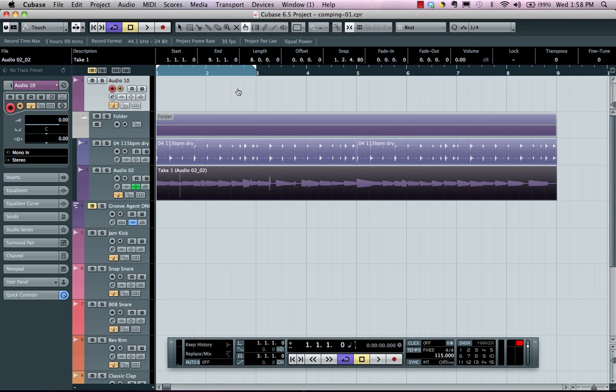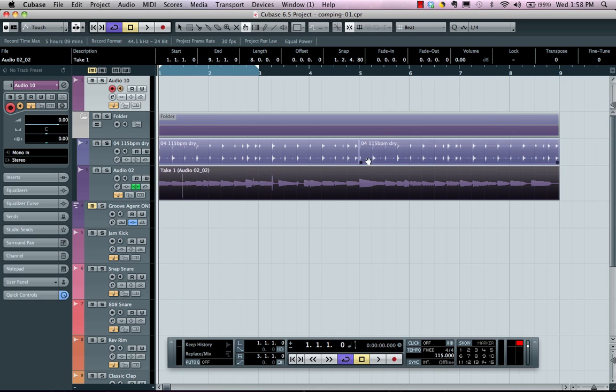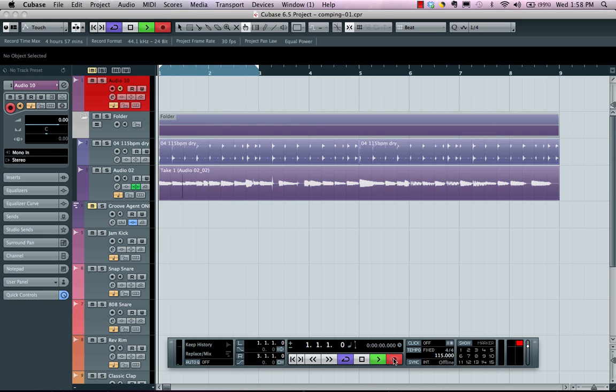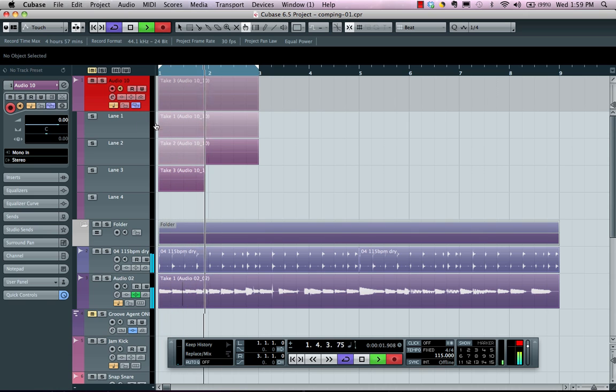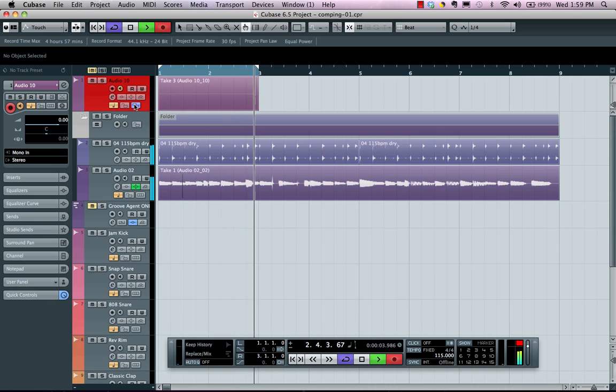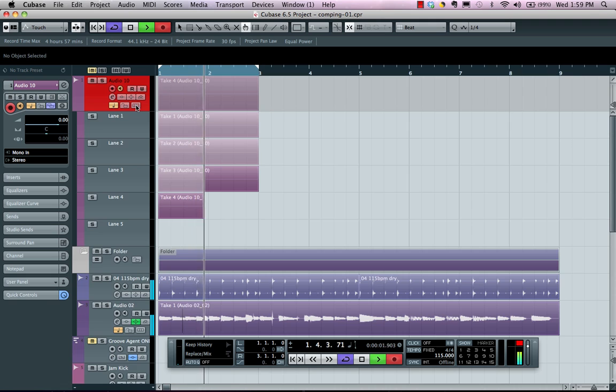If we wanted to record comp takes, many people often put Cubase into cycle mode, set a left and right locator, and hit record. And as we do this, we'll see take one, take two, and it will automatically show up as lanes that can be exposed by opening the show lanes icon on your track control setting.